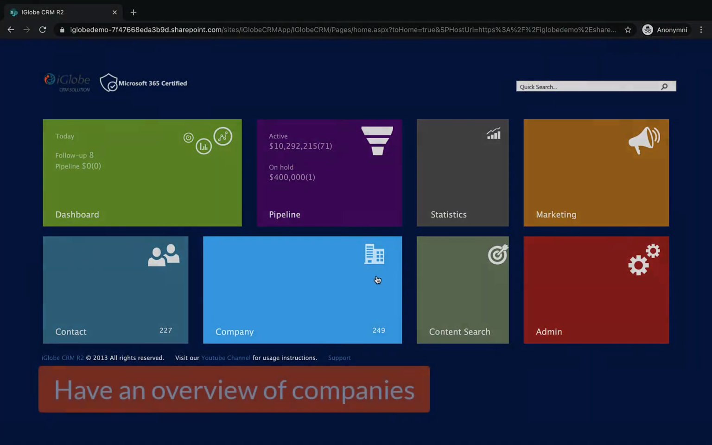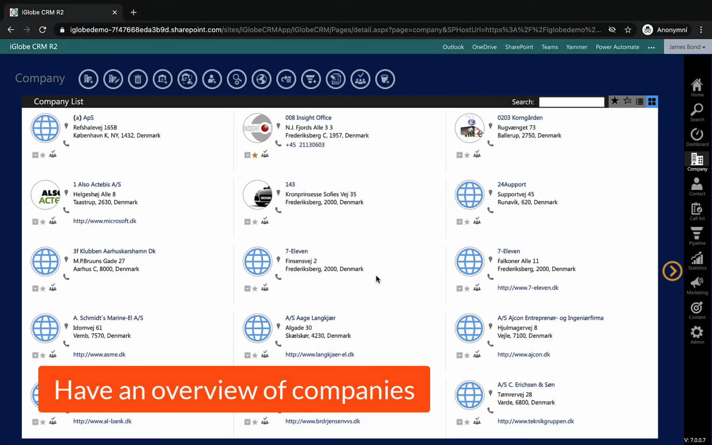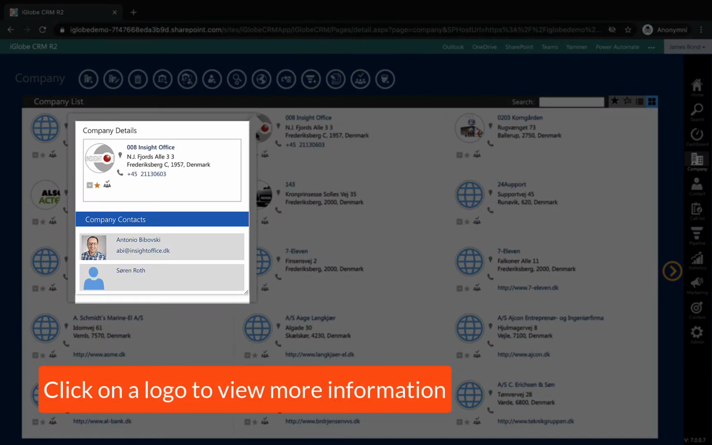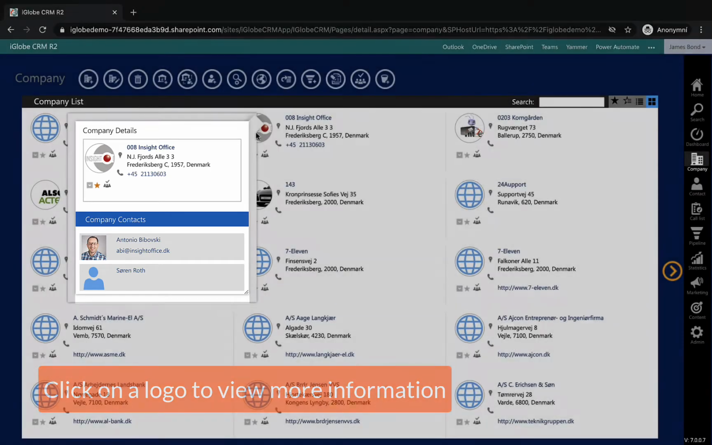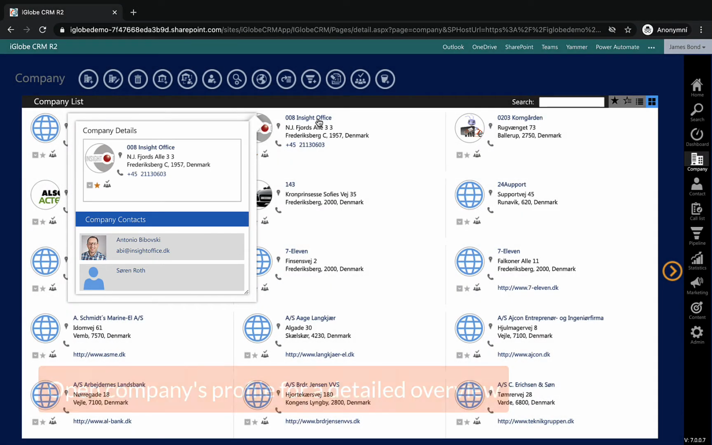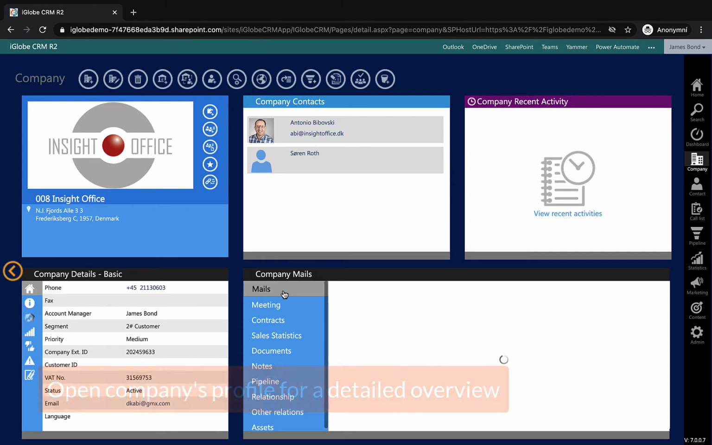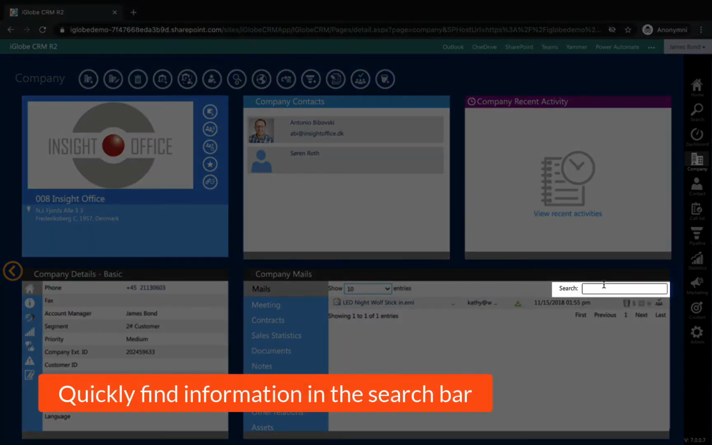If you go to Company, you will get a list of all companies in iGlobe CRM. By clicking on a company's logo, you can get quick information about key company details. If you open the company profile, you can see more information like contacts and recent activities. You can also quickly find information about mails, meetings, notes, pipeline, and documents in the panel at the bottom.